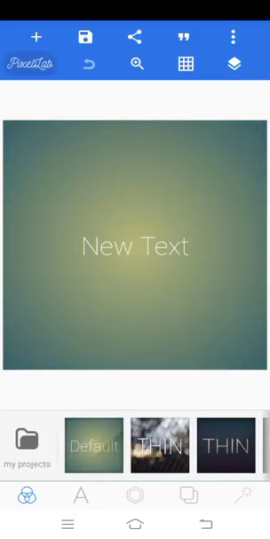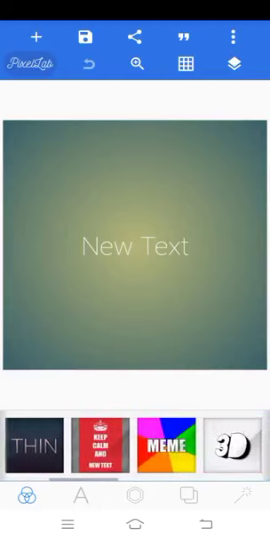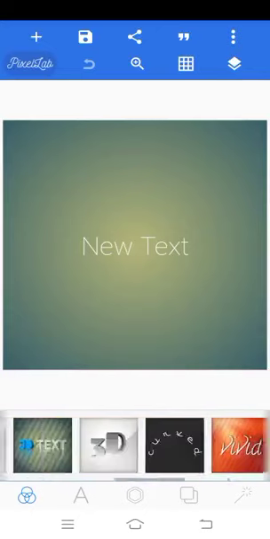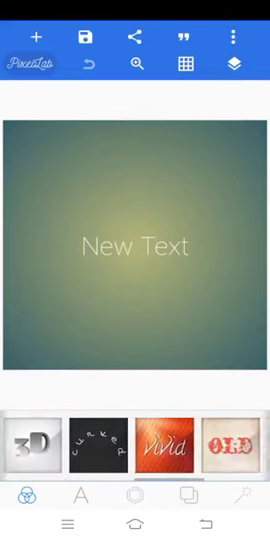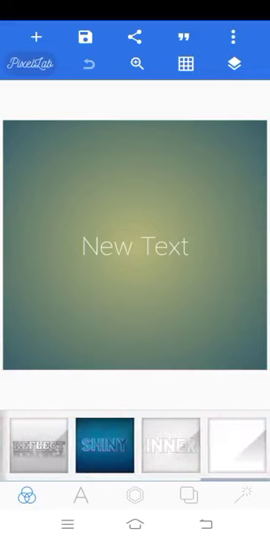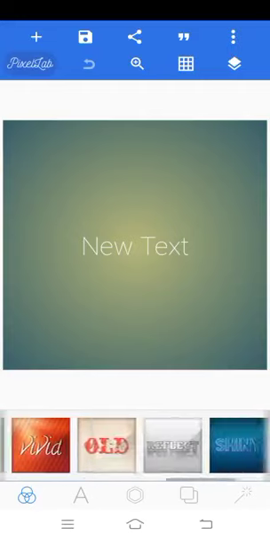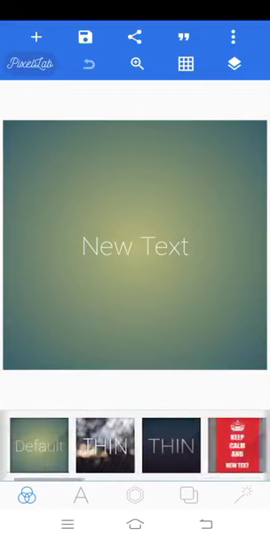Right after that, you see all these rectangular designs here, square designs. These are called templates. These are templates you can use, but I wouldn't advise you to use any of these templates. When you want to create your design, just start afresh.